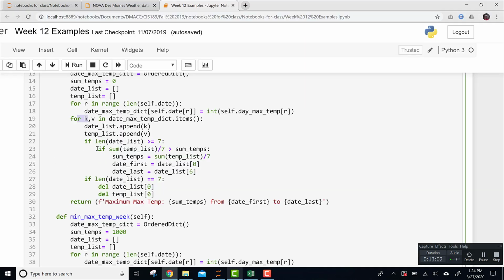So that's where I do this. I say, if the sum of the temperature list divided by 7 is greater than sum temps, which the first time around I have at 0. So as long as I'm not in the Arctic Circle where it's always below 0, my first iteration is going to surely be greater than 0 on average. Then sum temps becomes the new average temperature.